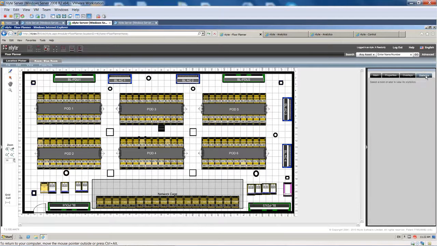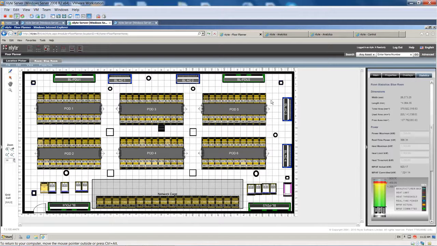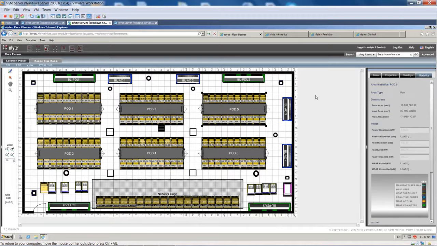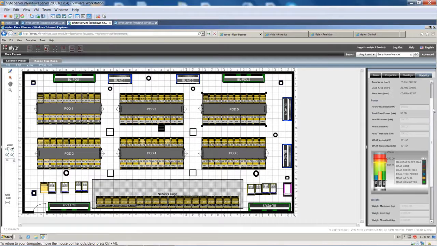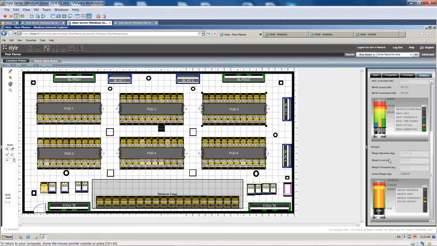Other reports I can see in the floor planner would be in statistics type of summary information. So here I'm clicking on the entire floor. I'm going to narrow it down to an individual area, user-defined area, in this case pod 5. I can see the space that's been allocated to that area, as well as a heat and weight gauge.